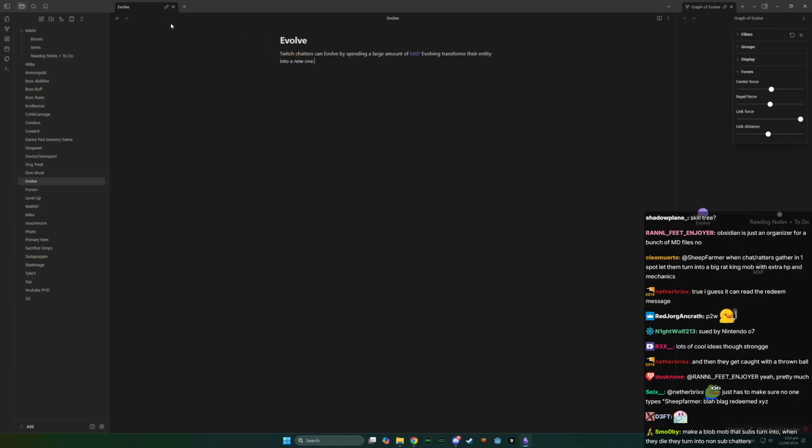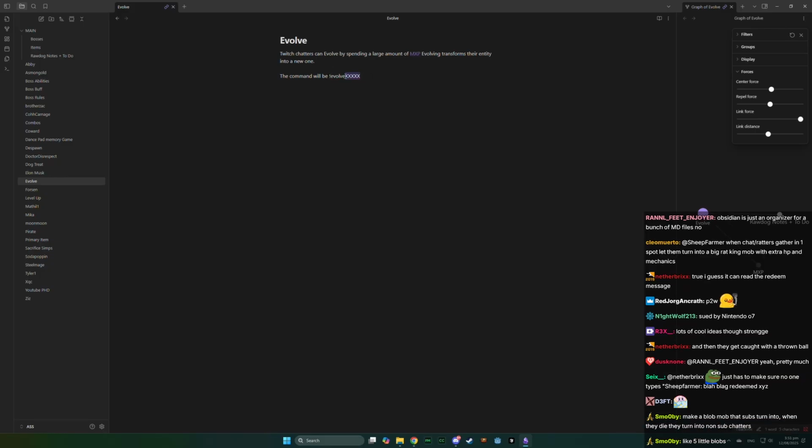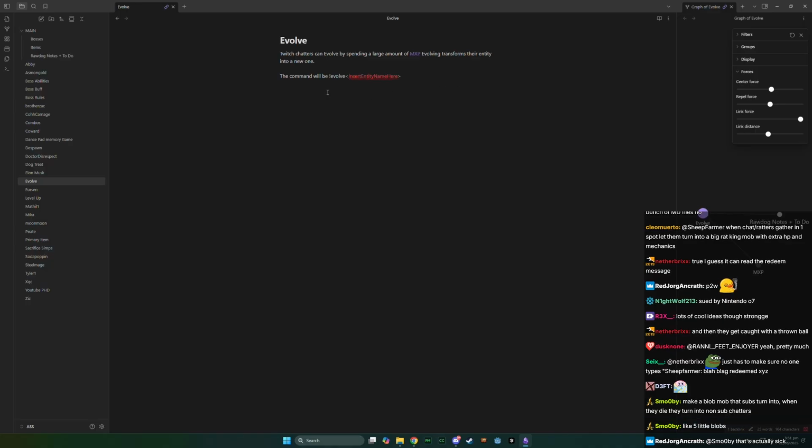That's pretty much it, right? That's pretty much it. The command will be evolve, insert entity name here. Do I need to use something different like this? These things are actually using this as like coding or something, bro. Whatever, dude.